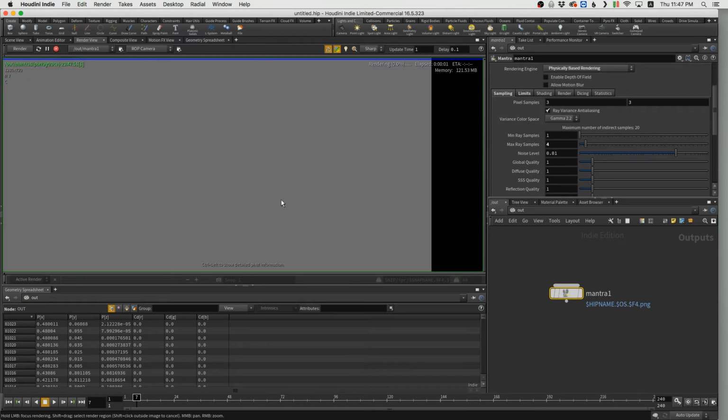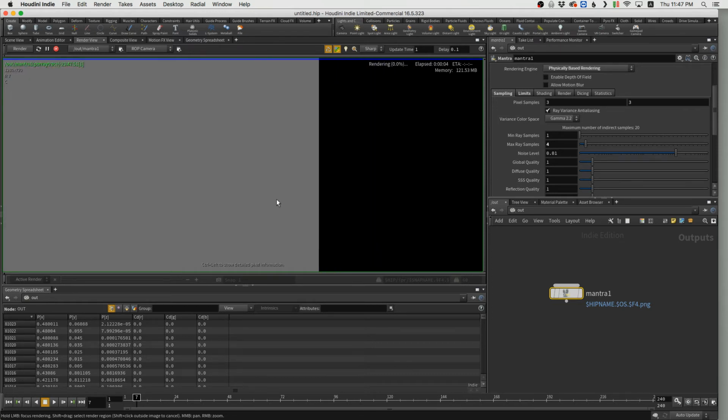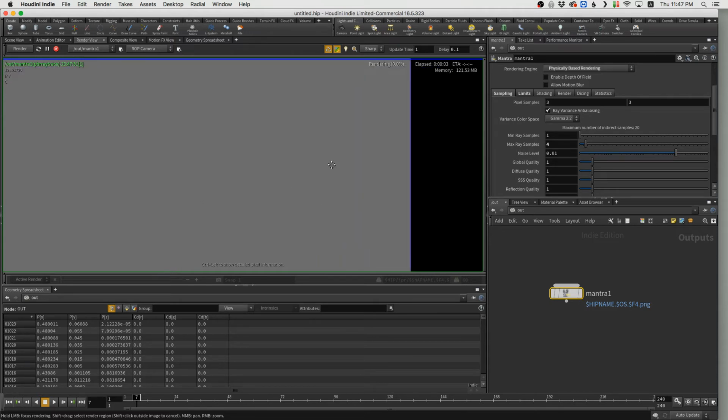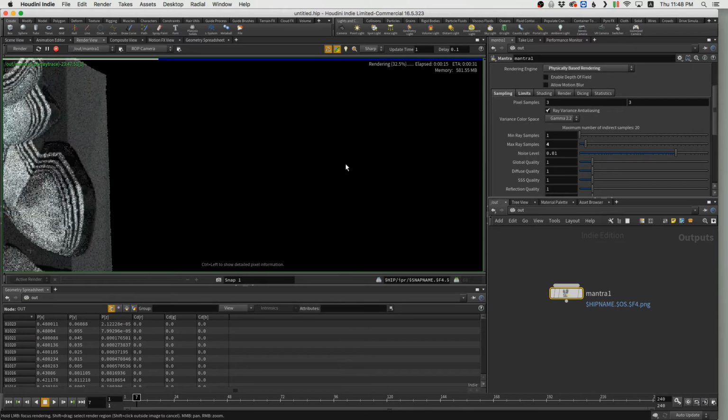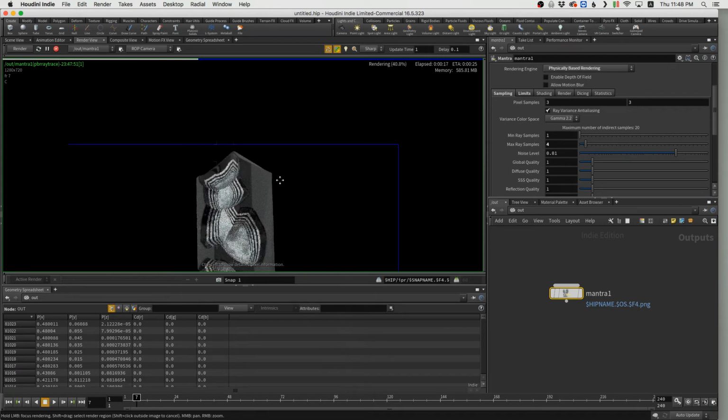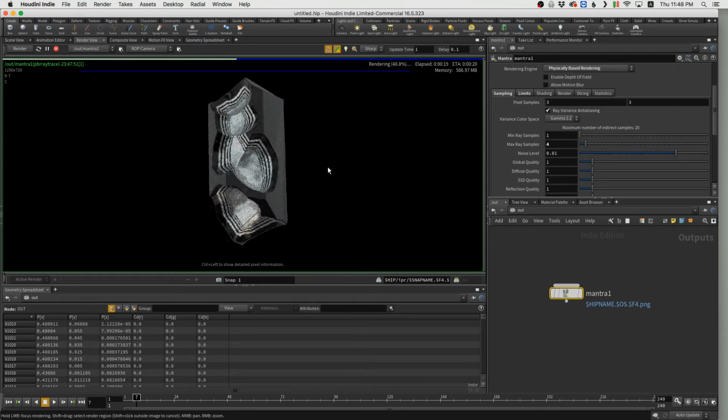And so, hopefully, this is correct. Wait, where am I? There we go. Sorry, that was just extremely huge. There we go. So now we sort of have that same look. Cool. Let's take a look at it in actual render mode.